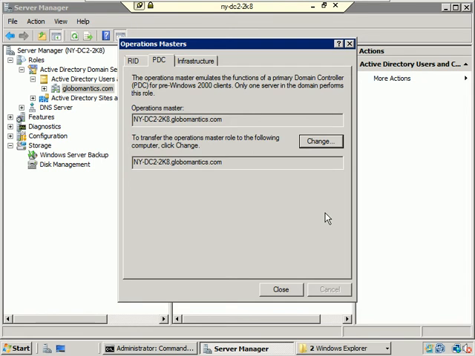DC2 is now responsible for the PDC, the primary domain controller emulator, right? And also for RIDs, for actually the issuing of SIDs when we add stuff to our network. So here's the deal. When we start to add users, computers, and start to make a lot of changes to our Active Directory, chances are we're going to want to be on DC2.